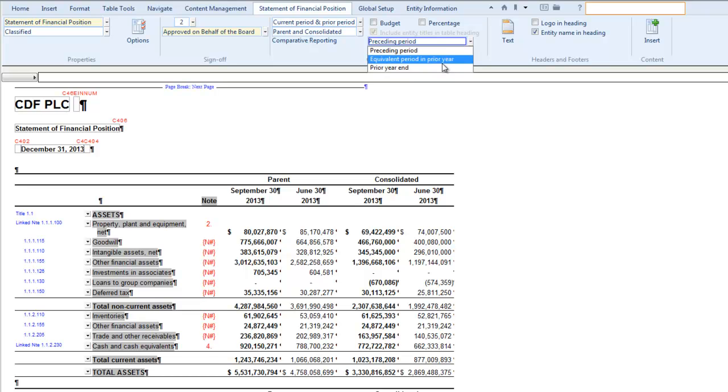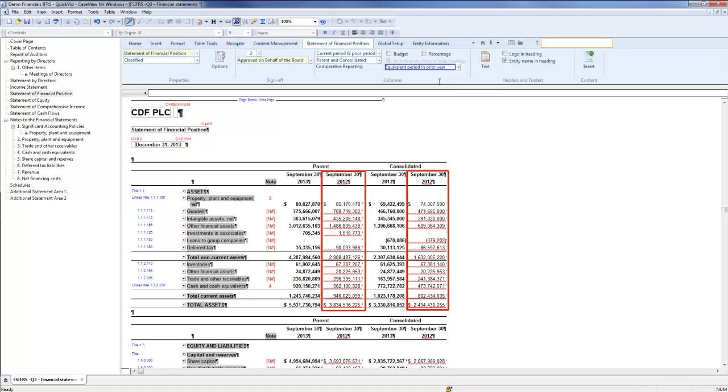Select the option most applicable to the client file and jurisdiction. I will select Equivalent period in prior year. This means that the data for quarter 3's prior year will display.